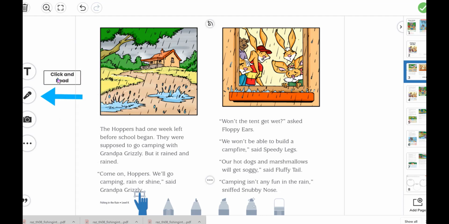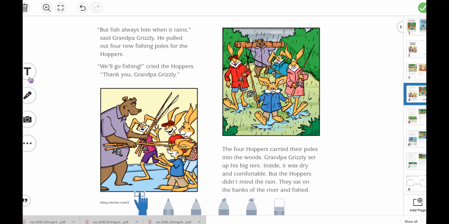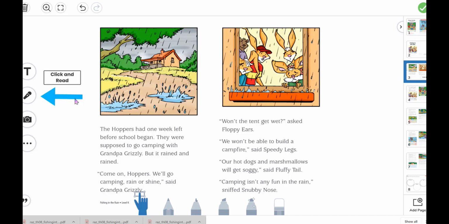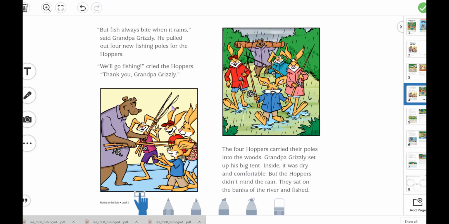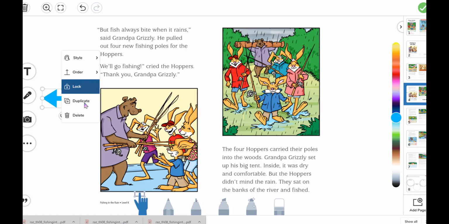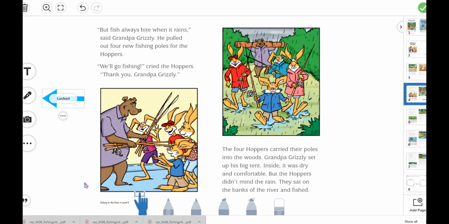But so you could actually put this on each page, and you can copy and paste this. So if I wanted to copy and paste this arrow, I just Control-C, Control-V, and then bring it over here. Whoops, it's locked. I have to unlock it to move it. I forgot. So anyway, that just helps them to remember that they are supposed to be reading these. They're going to click the microphone, read it to you.